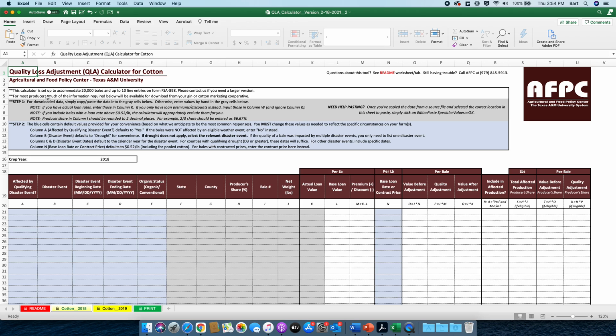We also highlight that a lot of the data that you're going to need to complete the application is available for download from your gin or from your marketing cooperative. So I'd encourage you to reach out to them to see if they actually have this data electronically so that you don't have to enter it all by hand. But you start in the gray area. So step one is starting with this gray area. And it's primarily if you have downloaded data, you can copy and paste it as appropriate in the individual columns. If you're working with PCCA as an example, I know their data is set up already in this format, and so you can copy and paste it as a block directly into the calculator.